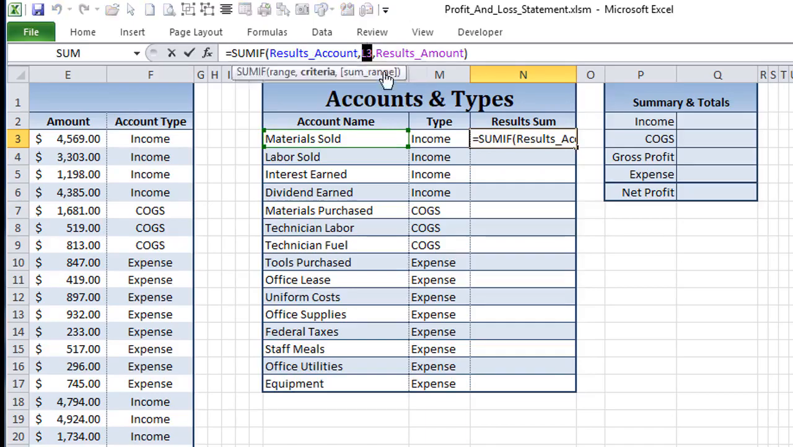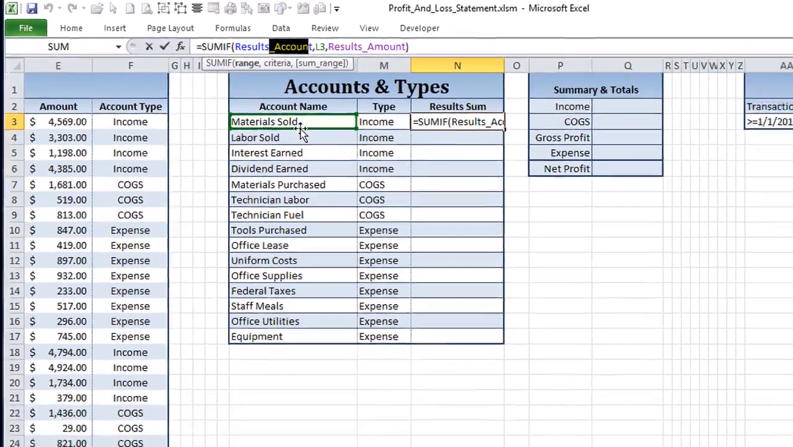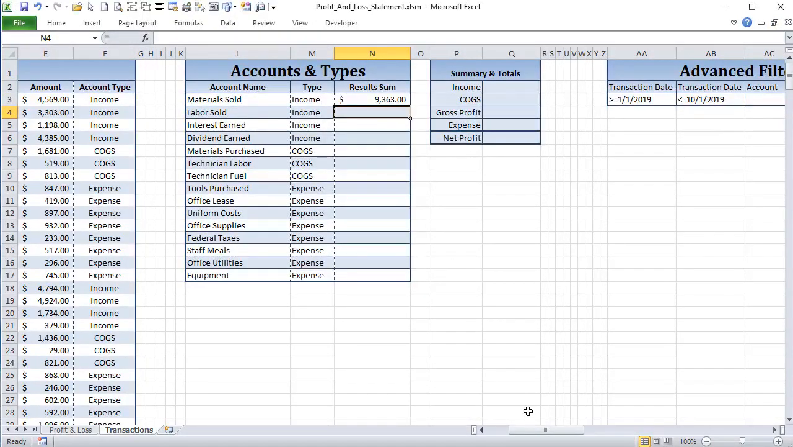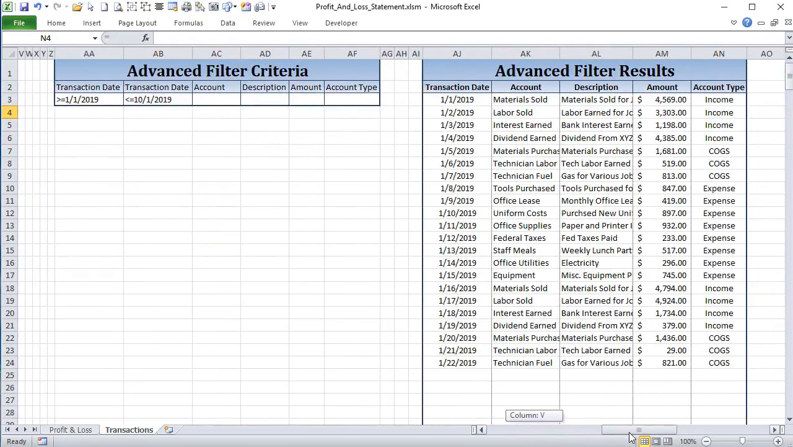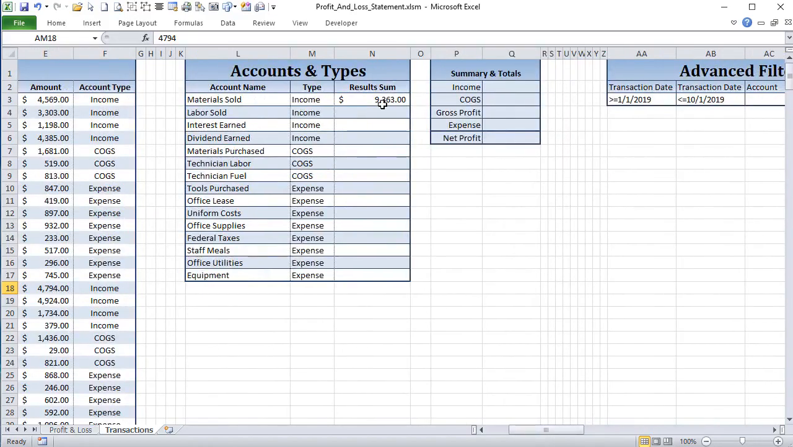So let's take a look at that again. Results account, this is what we're looking up, and we're looking up this value in this account. So we're looking up materials sold in this. And then we're going to total the amount. So basically what it's going to do is look for all the materials sold here, and one more here. It's going to take these two items and total them up based on the amount. And so that is why we get our 9363.